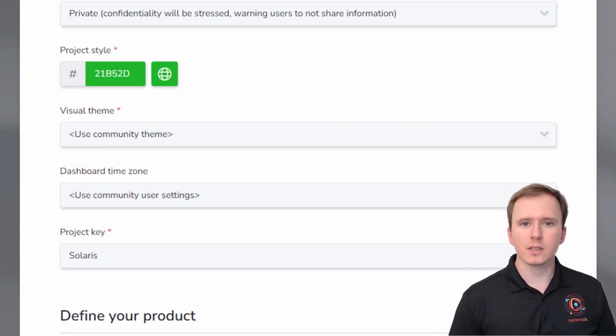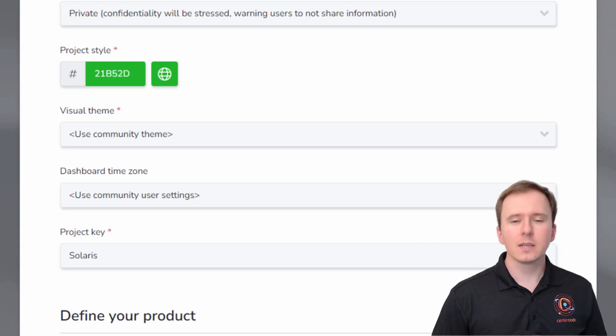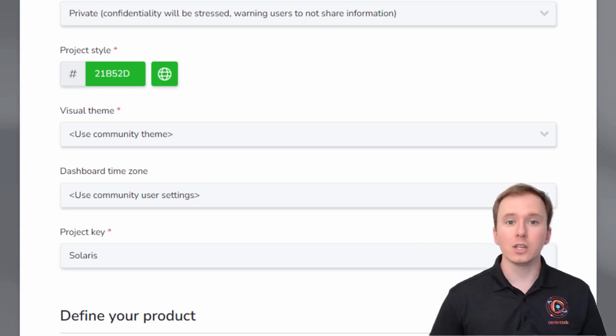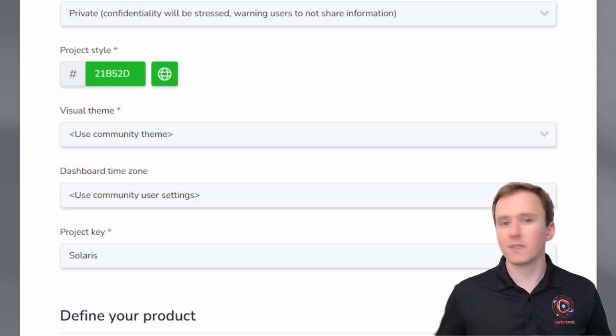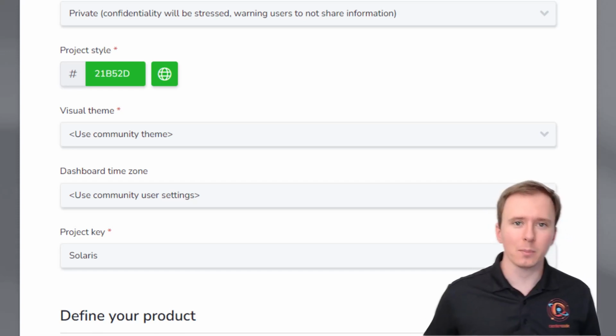Dashboard time zone. This determines when things like phases start and end in your project. Typically, you're just going to set this to your time zone. So for me, it would be like Pacific Standard Time, and that's what I have on my user profile, so it would just automatically apply it to that.